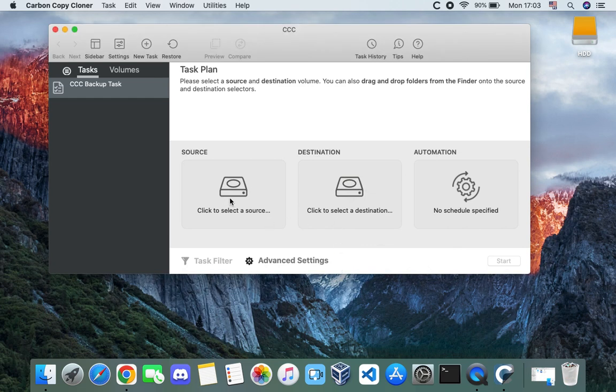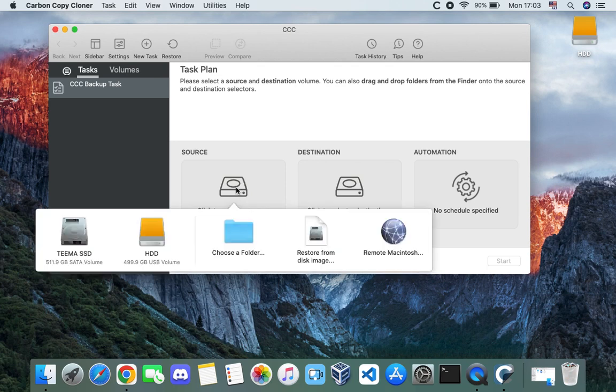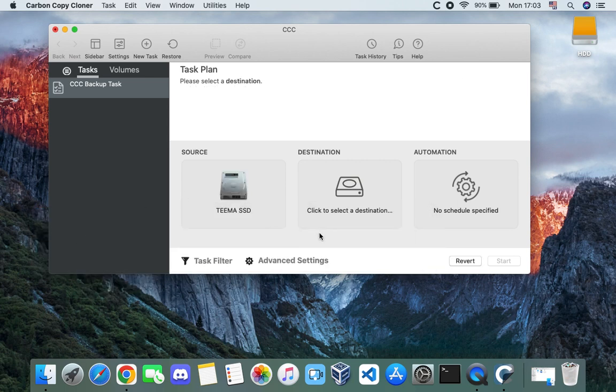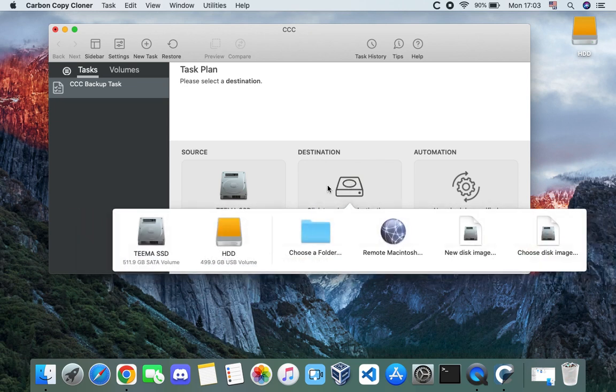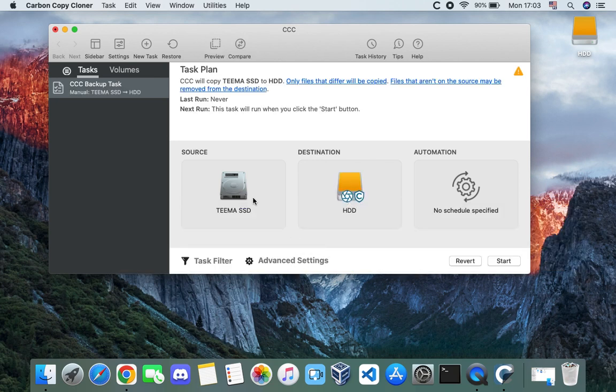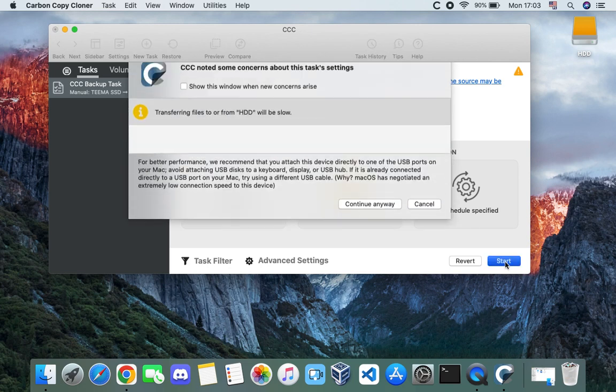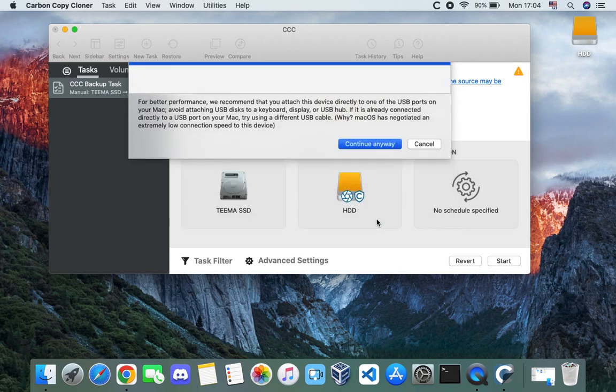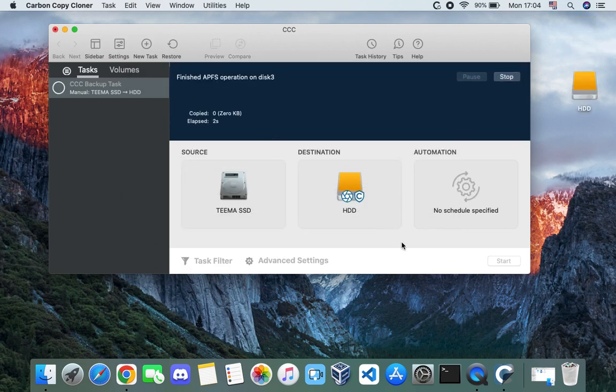The first thing we have to do is select a source where we want to copy data from. In this case, we want to copy data from our current drive, which is our SSD where macOS is currently running, and then the destination is the external drive we want to copy data to. In your case, it may be the SSD you're upgrading to, but in this case I'm using my HDD. So we are copying data from our SSD, which we are currently using on our Mac, to our HDD, which is our external drive. Now we can click on Start, continue anyway.